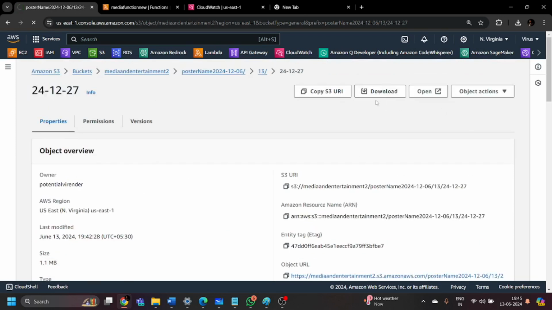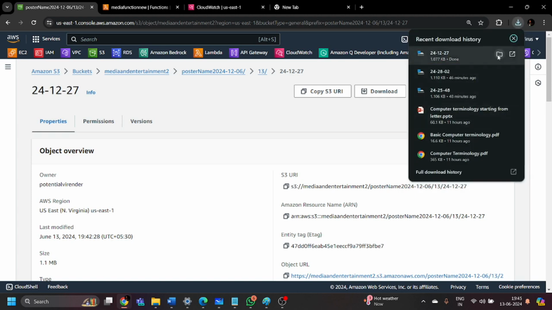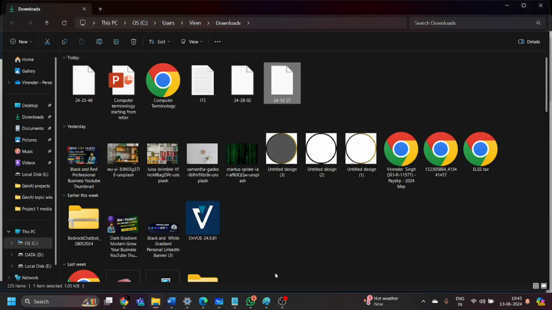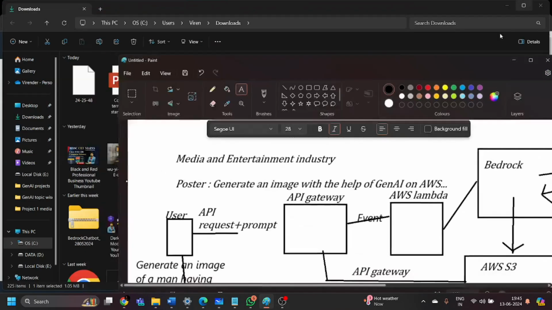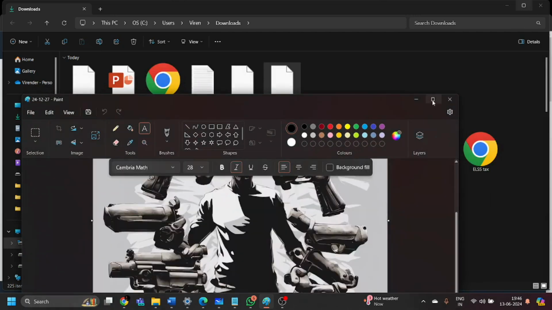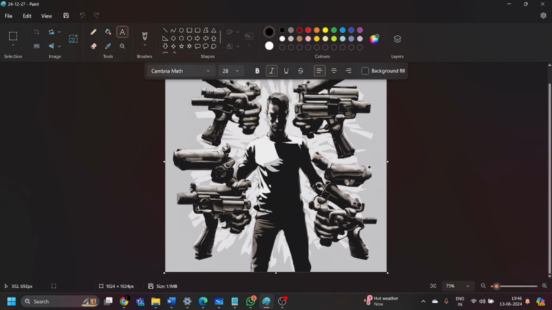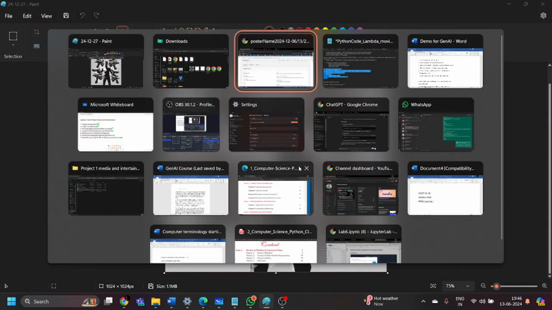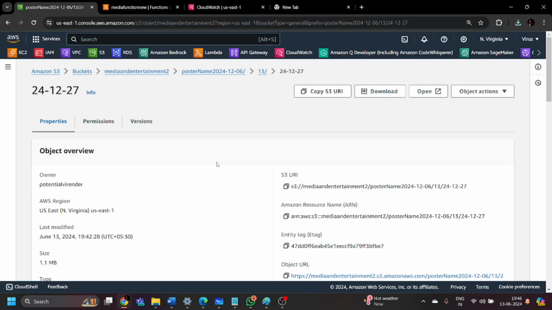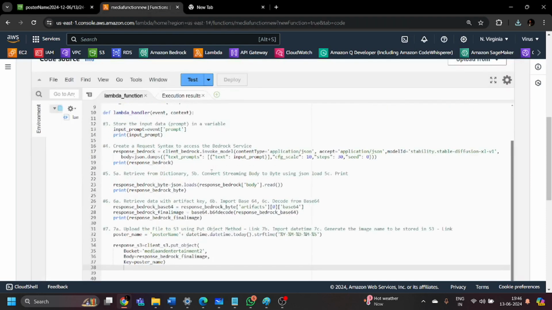Let me just download this inside our local system. So the image is going to be downloaded inside my local system named 24/12/27. Let me just go to the path where it has been downloaded. Let me just open this in Paint and let's try to see that particular image. As you can see, it has generated the desired output: an image of a man having guns in his hand. So it is not a perfect output, but as of now, on behalf of the project, it is a pretty good output which has been generated by this particular Lambda function we have used.